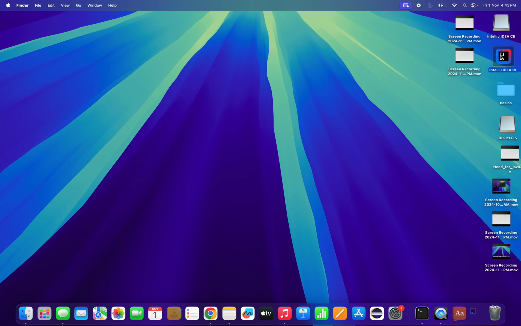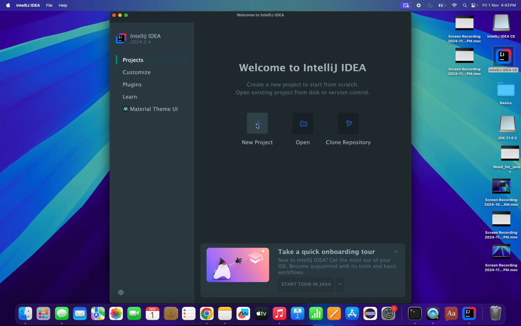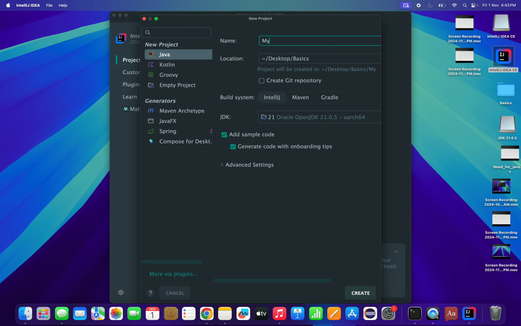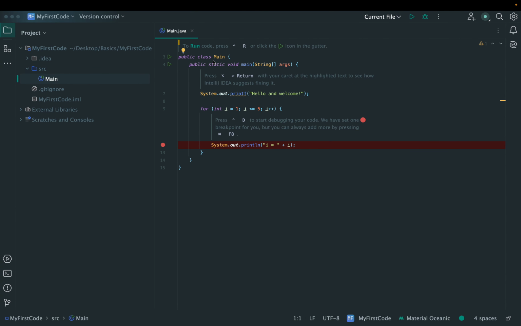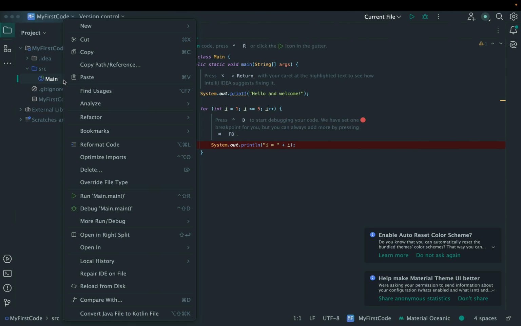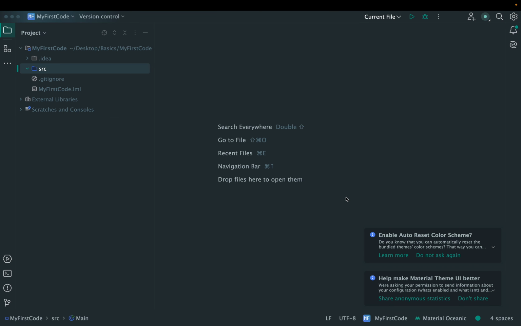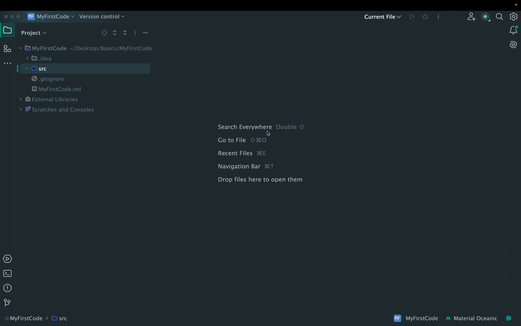I'll just open my IntelliJ and let's just create our first program. My first code, and we can just type in create. So if you are also able to see this particular snippet of main method, you can just delete it and we will try to create it from scratch. Now, the first thing that we said is, in order to have any program executed, we need to have a main method. But where do we need to have this main method? We need to have this main method inside a class. So the first step is to create a class.